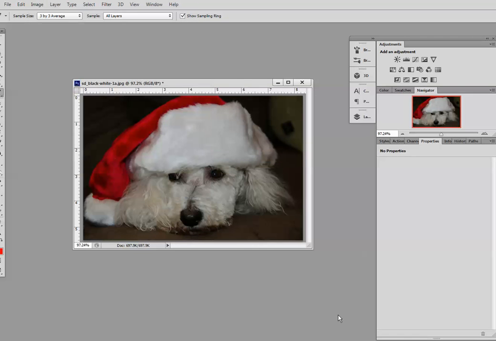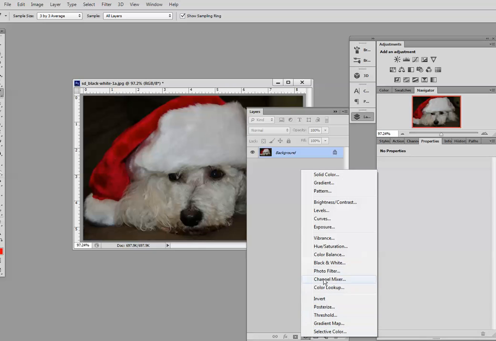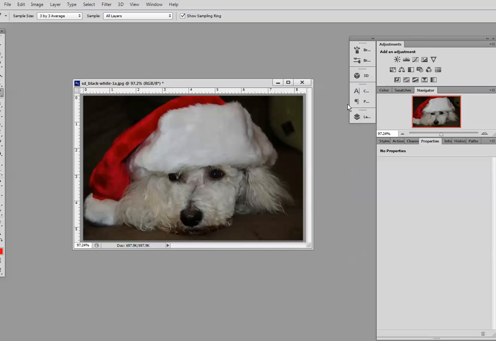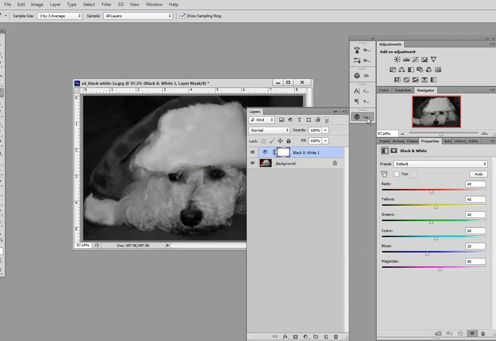The second way is to go to your Layers panel, and at the bottom of that there is a circle that's half black and half white. Click on that and go to Black and White. Or, my favorite way, because I always have my adjustment panel open, is to click on the icon that is the rectangular, half black, half white. And that will put the adjustment layer on my photo right away. And here it is, black and white, right over my photo.